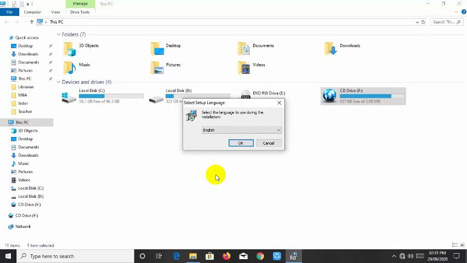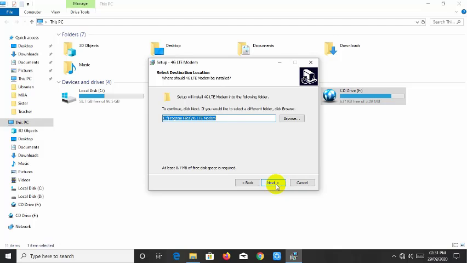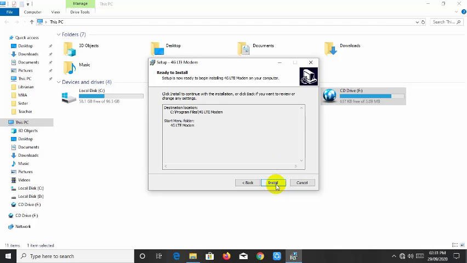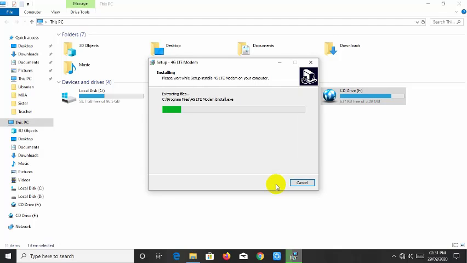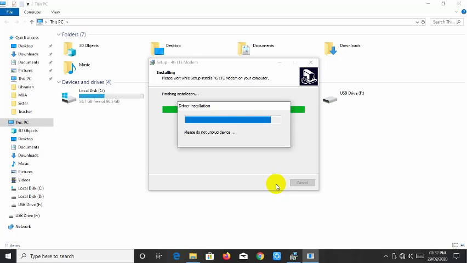After some time you can find the pop-up window, just click OK, then as usual click next and install the driver. After I click install, it automatically takes the drivers and the software is installed at its own time. You need to wait. You can see the driver installation. After a few moments, the driver will be installed in your PC. The speed depends on your laptop or desktop.